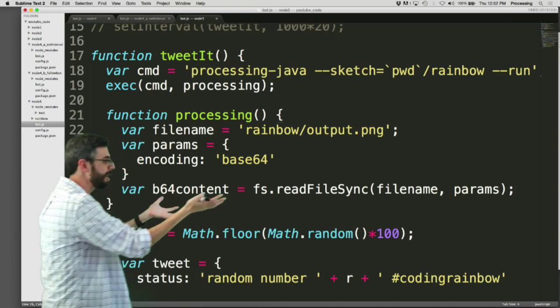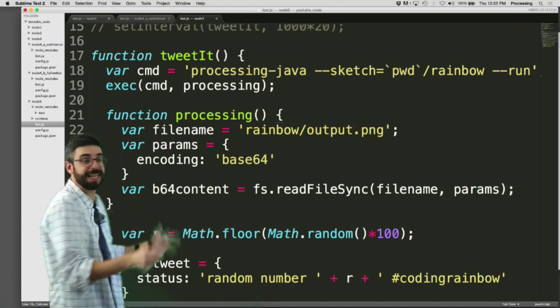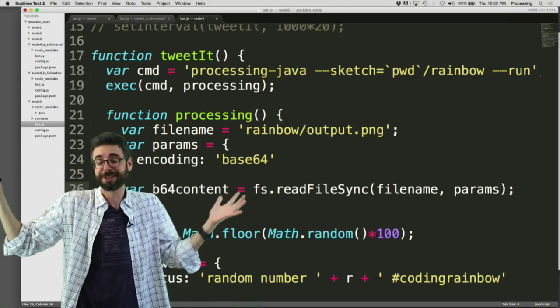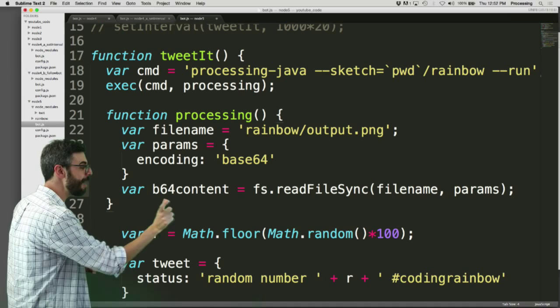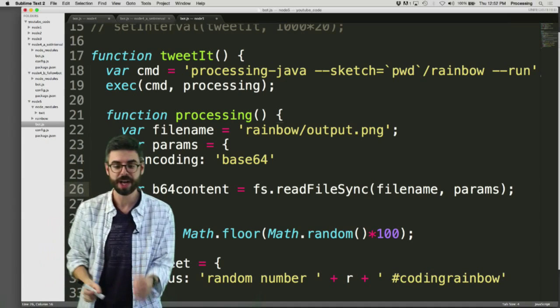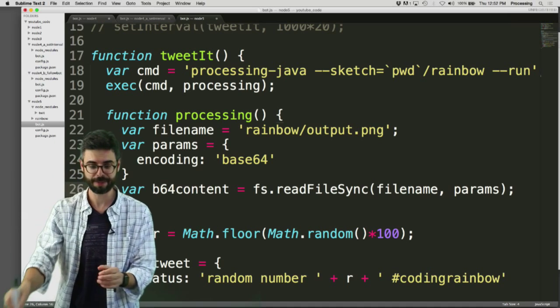I need to store all the data from that file in a variable. So I'm calling that variable b64content. Probably because some other example I pulled this from had that as the variable name, but it makes sense. So this now has all the information for that file. This has the information that I want to pass to the Twitter API.